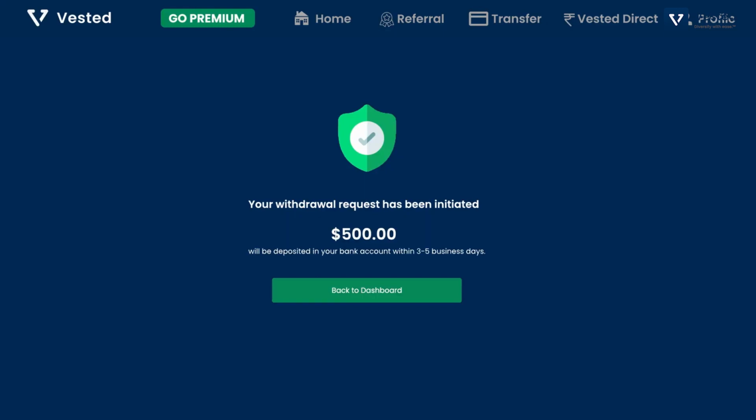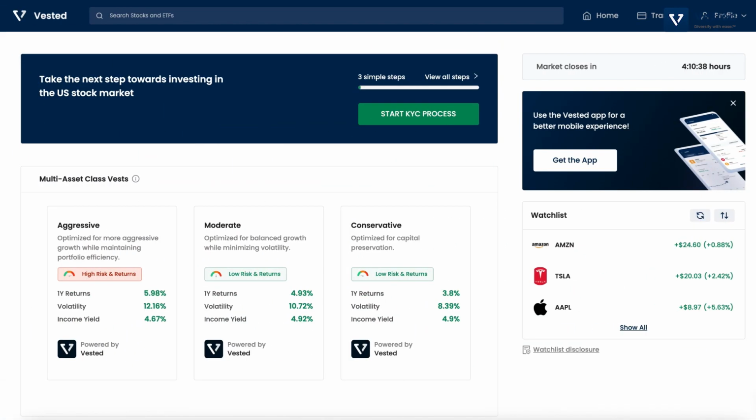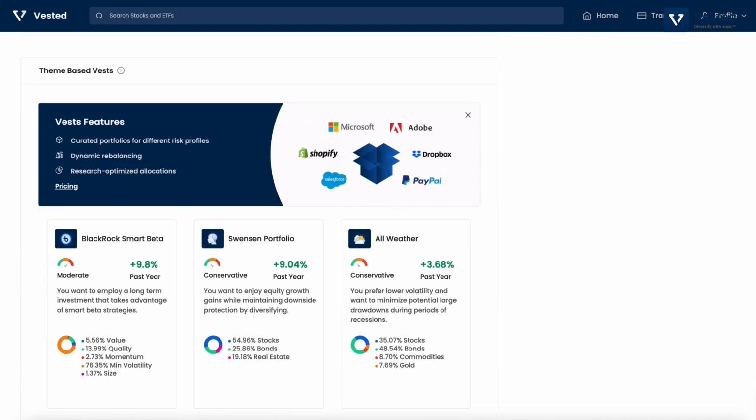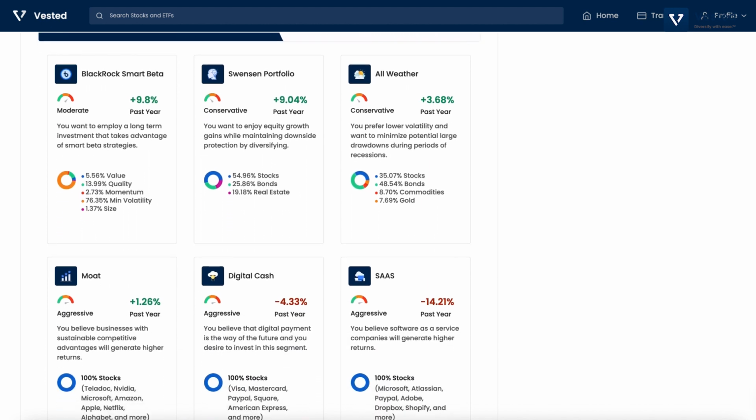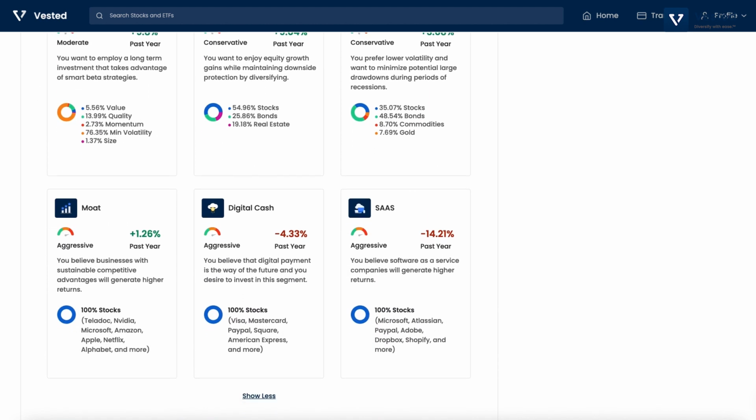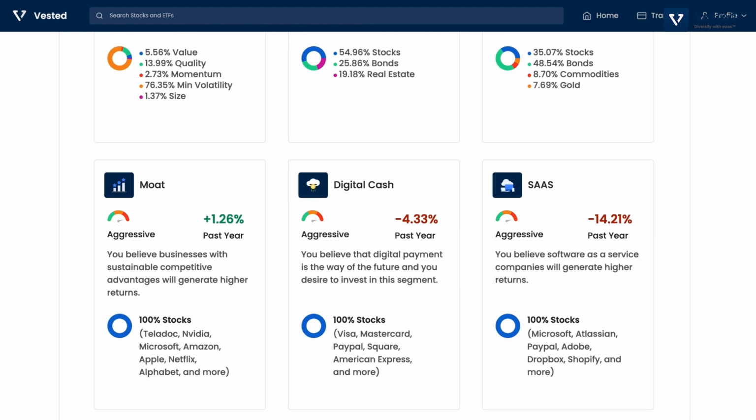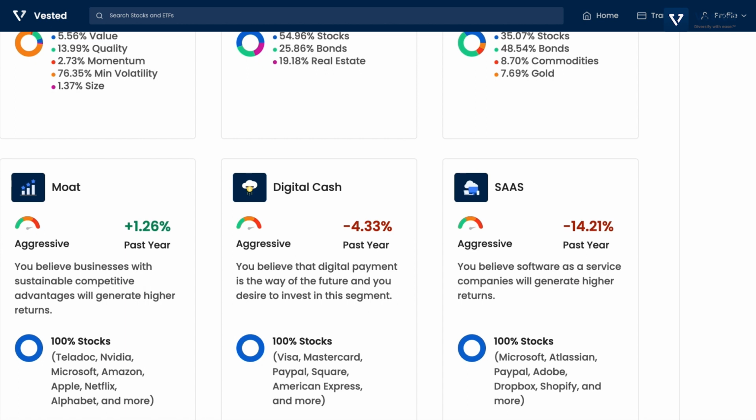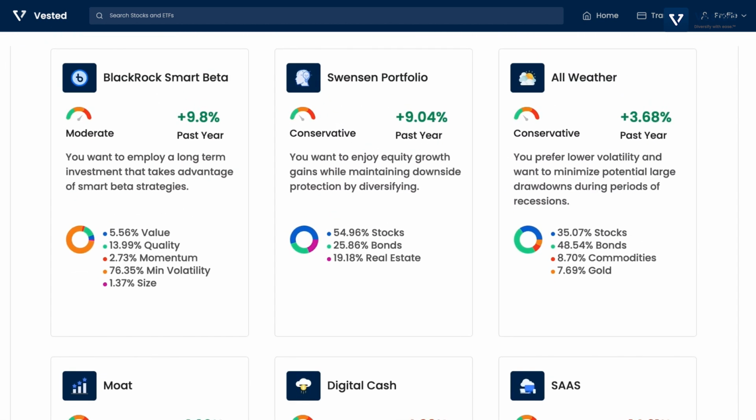Vested also offers both direct investment in stocks and ETFs, as well as investments through curated portfolios. You have all the options you need along with a pre-curated portfolio that experienced investors build for you. Currently, there are 6 of these portfolios available on Vested, ranging from a high risk, high return, software as a service focused portfolio to a collection of all-weather stocks for the more conservative investor.